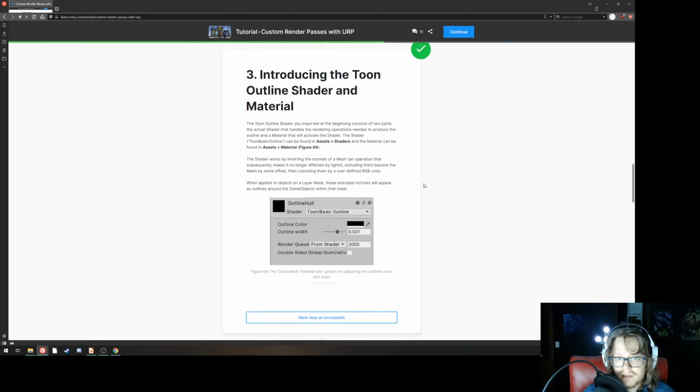Introducing the toon outline and the shader material. So the toon outline shader you imported at the beginning. Ooh, okay, so they just assumed that I was able to do that correctly. Bold of them to assume that I was able to do that correctly. Can be found in Assets Shader and the material found in Assets Material. The shader works by inverting the normals of a mesh, an operation that subsequently makes it no longer affected by lights, extruding them beyond the mesh by some offset, then colorizing them by a user-defined RGB color.